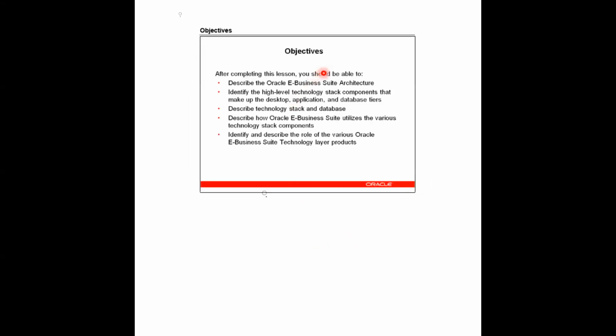After completing this lesson, you should be able to describe the Oracle e-business architecture, identify the high-level technology stack components that make up the desktop tier, application tier, and the database tier. Describe the technology stack and database. Describe how Oracle e-business would utilize the various technology stack components. Identify and describe the role of various Oracle e-business technology layer products.